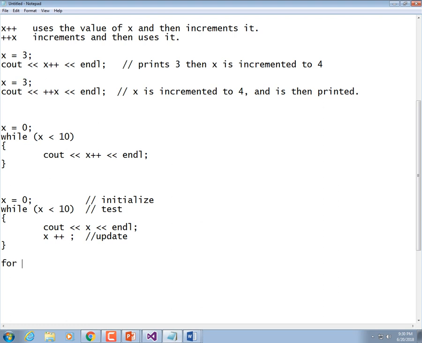There's a for loop that does the same thing. For x is equal to 0, keep running while x is less than 10, x plus plus. And then cout x, endl. This has all three steps in one line. That's the initialization step. That's the condition. And that's the update.